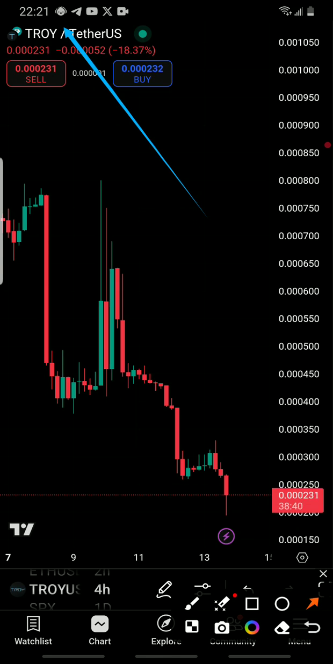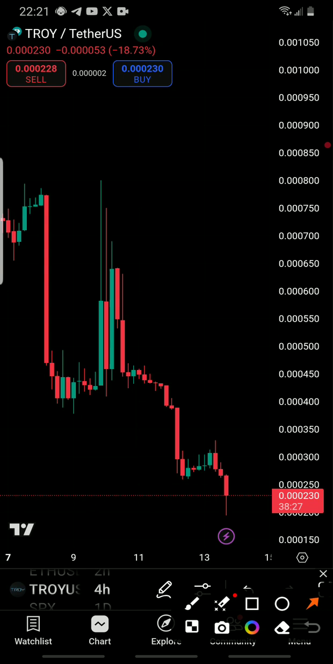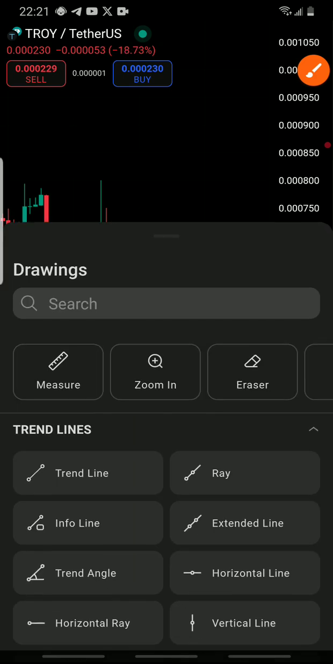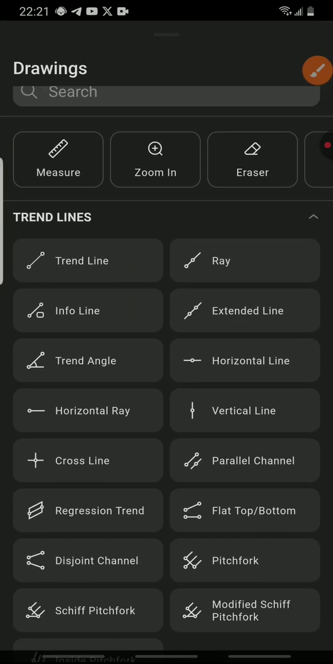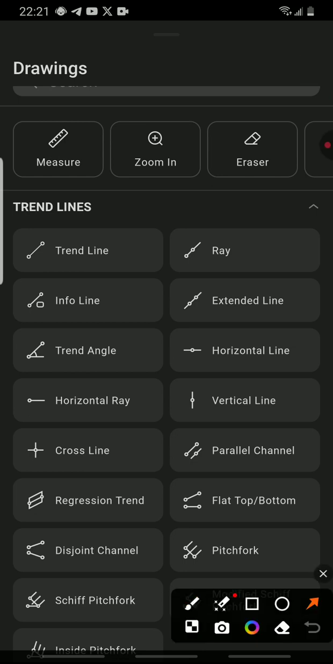I want us to introduce what we call the tools, the tools we can use in our journey of analyzing the market. So I'm going to touch on this button that looks like a pen, so that I can choose the tools that I'm going to be using. We have what we call trend lines. I'm going to choose this trend line, and I will show you how it works. I'll use the extended line.